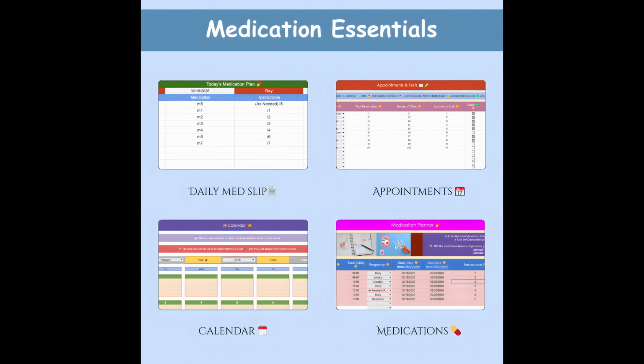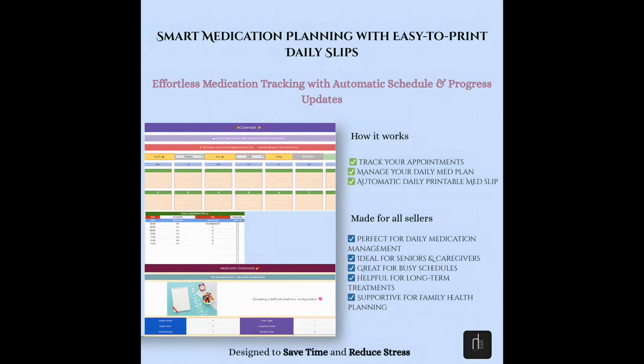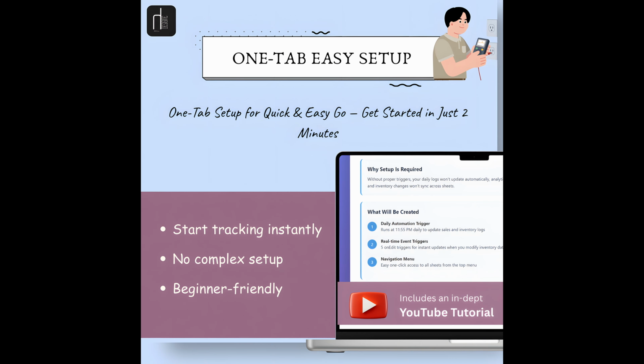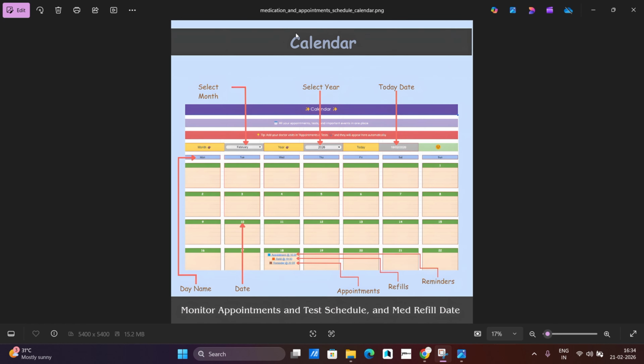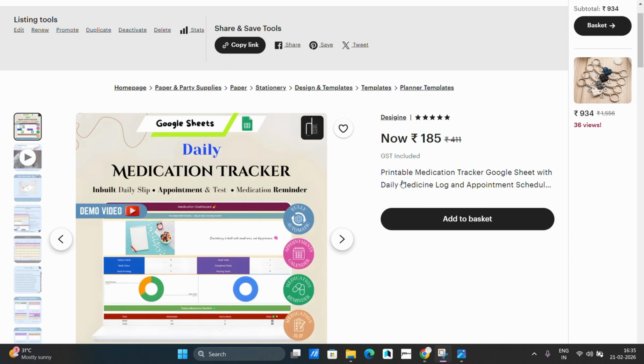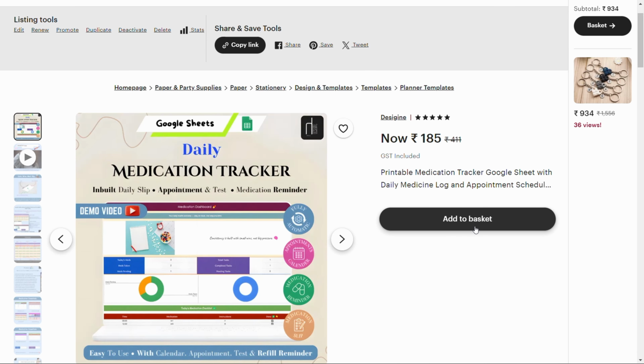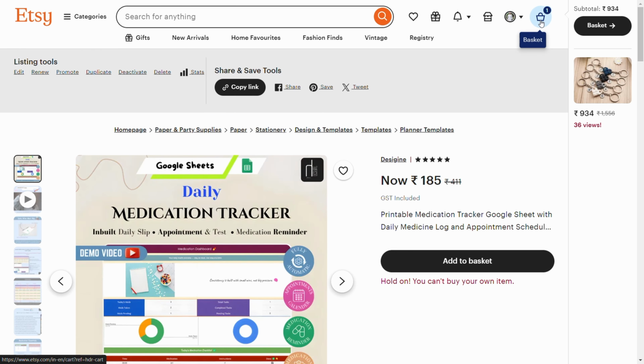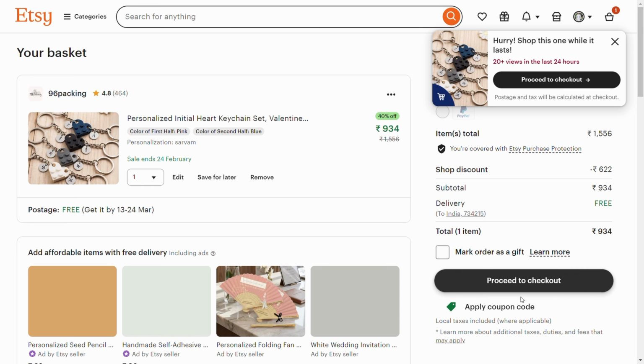To do so, firstly you need to purchase the spreadsheet template. So please go to the description, and over there you'll find the Etsy link. Please press on that link, and that will take you to this specific page on Etsy. Now please click on add to basket. This will add it to your basket over here, so please click on basket and click on proceed to checkout.